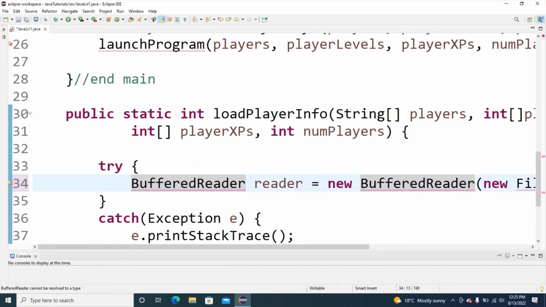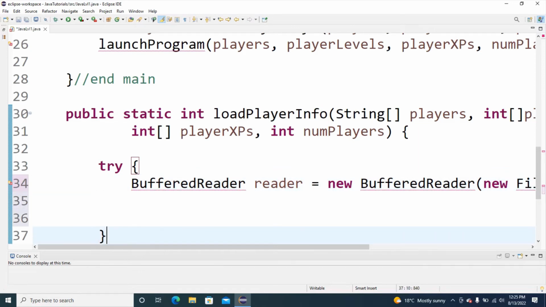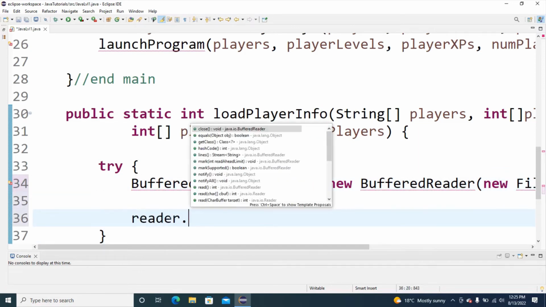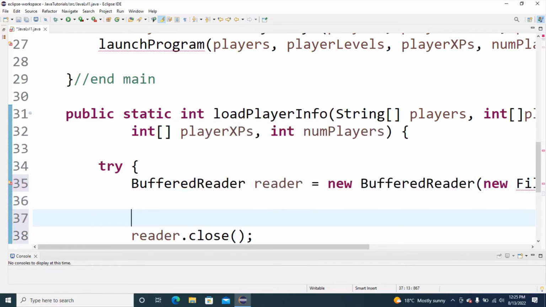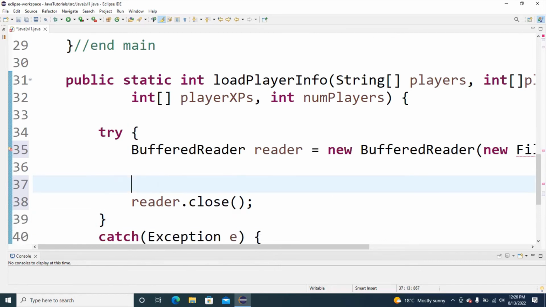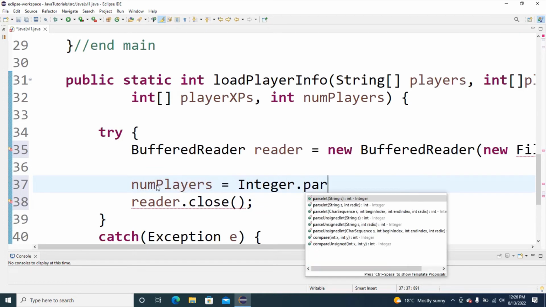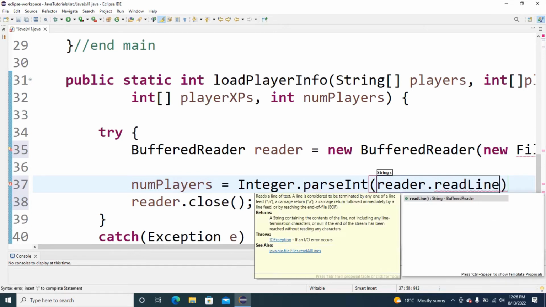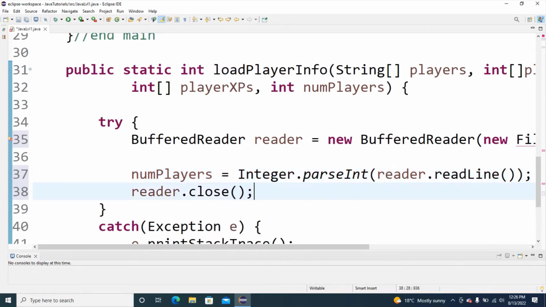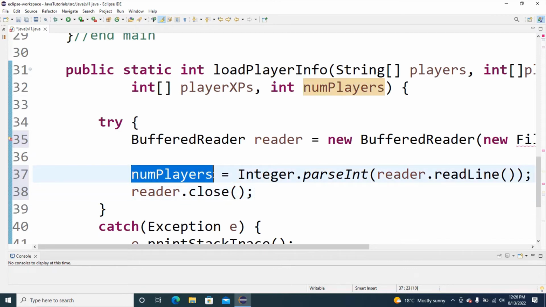And let's remember to close it right away. Let's say reader.close. And then let's read in the info from our imaginary file that doesn't exist right now, but that we're going to write after. Let's say numPlayers equals Integer.parseInt(reader.readLine()). So in the file that we're going to write, that will hold the players' info, the very top line of it is going to be the line that indicates the number of players saved in the file.